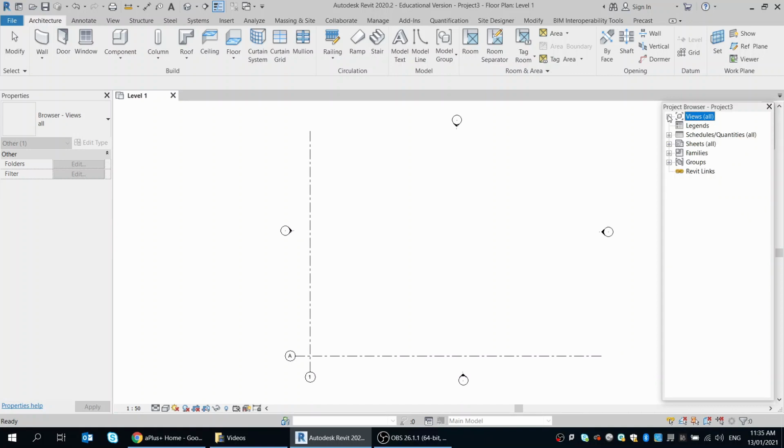Underneath our views folder, I'll just collapse that for a second, we have legends. Legends are a specific type of view that we use. So if we have a whole lot of information that we want to create on a view and put on multiple sheets or multiple drawings, legends are what we use for doing that. These are the only views in Revit where you can actually drag them onto more than one drawing sheet at a time.